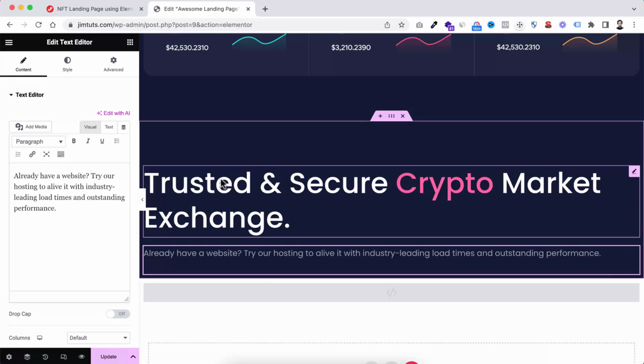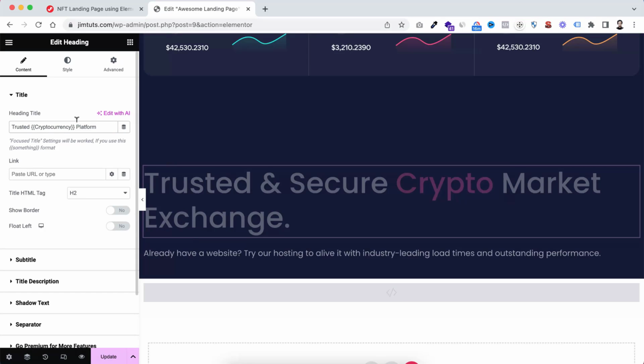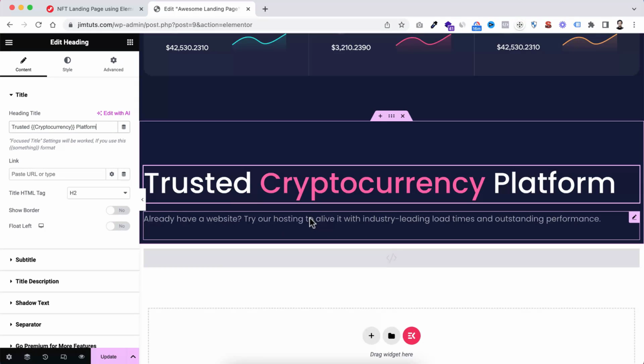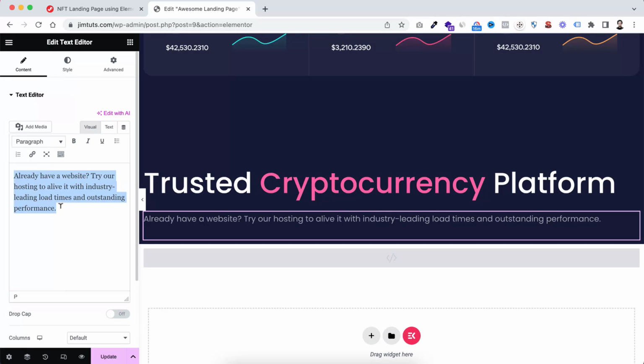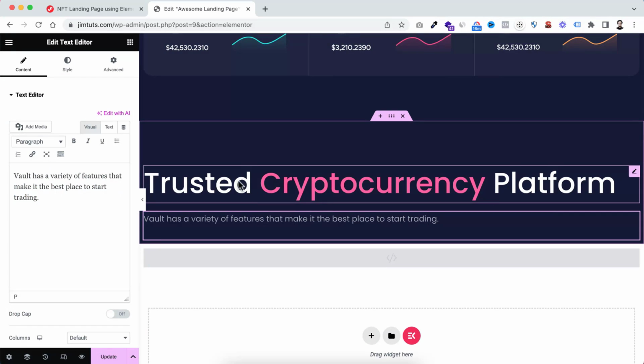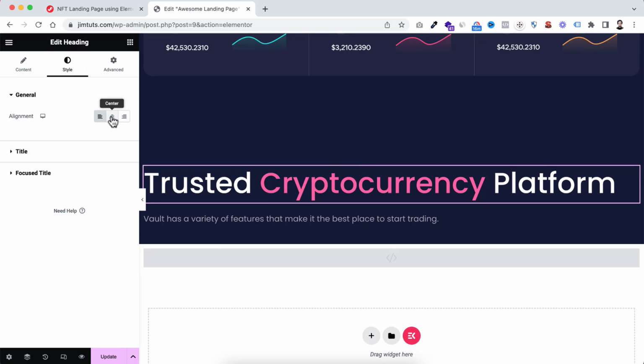Now I just wanna change the text, and you can just click here and we can change the text from inside this field. So I'm replacing other text. Also I wanna change the text of this paragraph, so select it, and from within this field I'm pasting other text. And here I wanna make all of them centered aligned. So first I'm selecting this heading, and from here go under style tab. Let's make the alignment to centered.